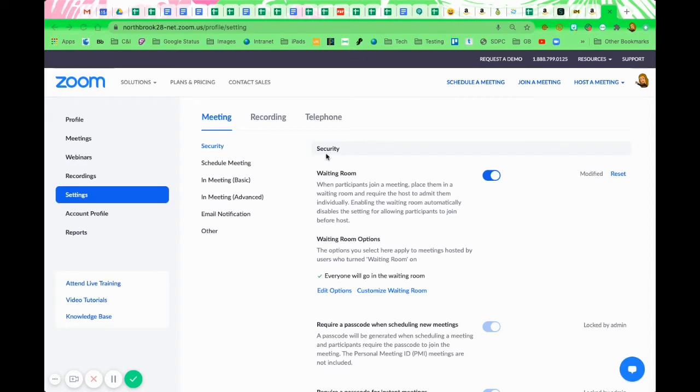Starting here in the security category, the waiting room feature is definitely one that you want on. This prevents anyone from entering our Zoom meetings unless we allow them. This is a safety feature that we will lock on once the school year begins, so we can make sure that only our students are getting into our meetings. If it currently is not on, please turn it on.